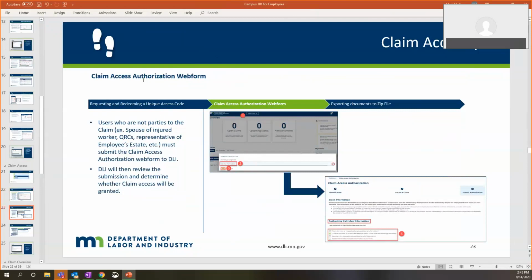There are other options for accessing a claim through an authorization web form. Just to note that this is specifically for users who aren't parties. So if you're a spouse of an injured worker, is the most common example, I guess. You can submit a claim access authorization to DLI, and the DLI will review that submission and determine whether to grant access or not. So it's a slightly different web form, but it's also still pretty self-explanatory and simple. We're not going to demo this one today, but just to show you that this exists.